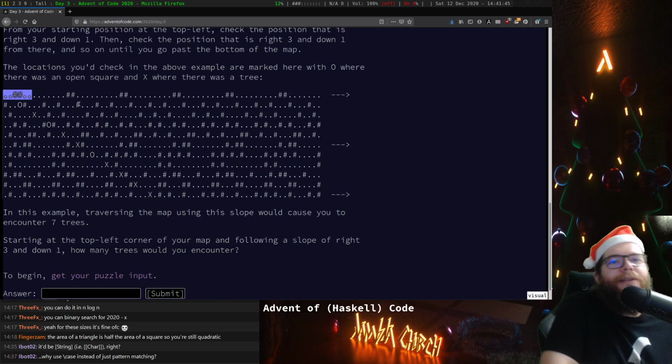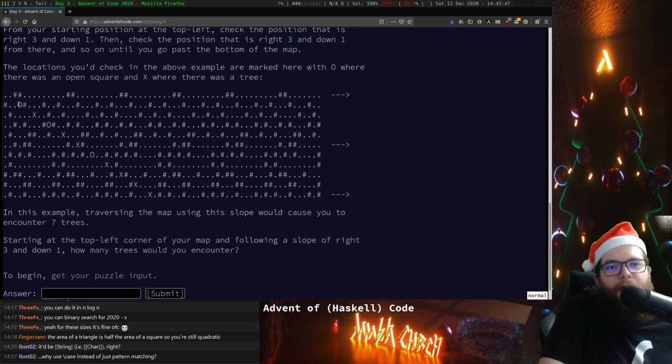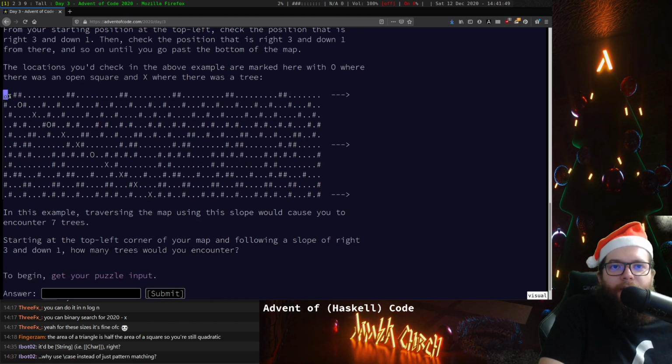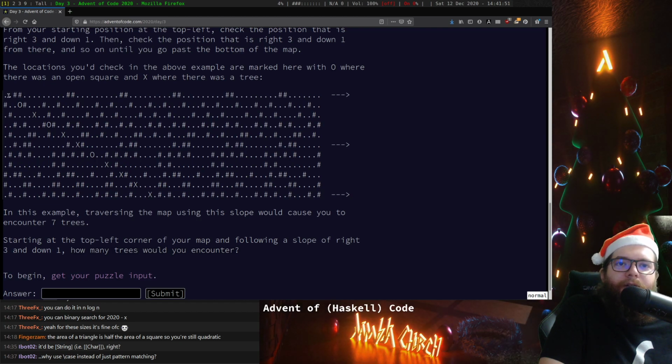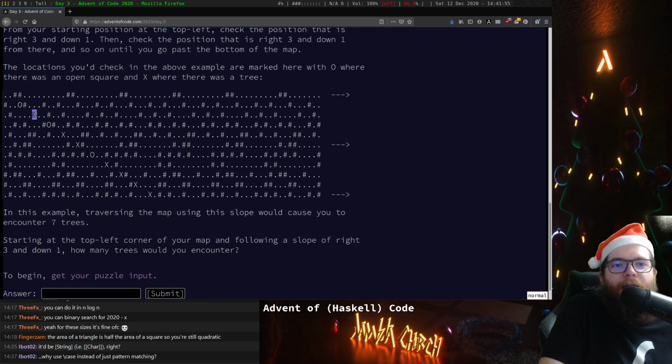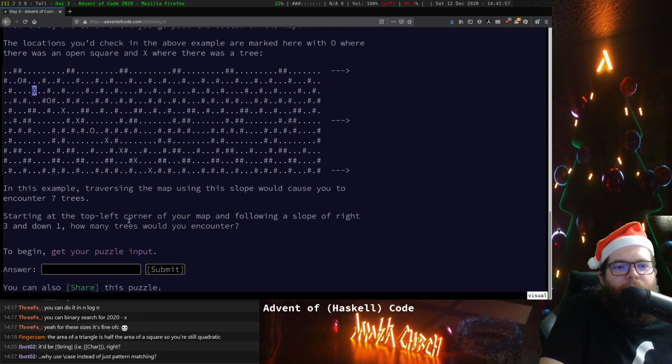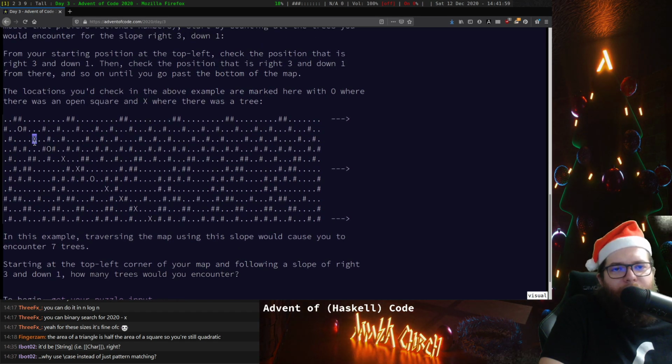Okay, so I was saying we have 2 problems here, right? One of them is we need to figure out how to navigate this thing and somehow accumulate these answers. For now we only need to count trees, so maybe we only do that. We count the number of trees we hit as we do some sort of traversal of this map, right?